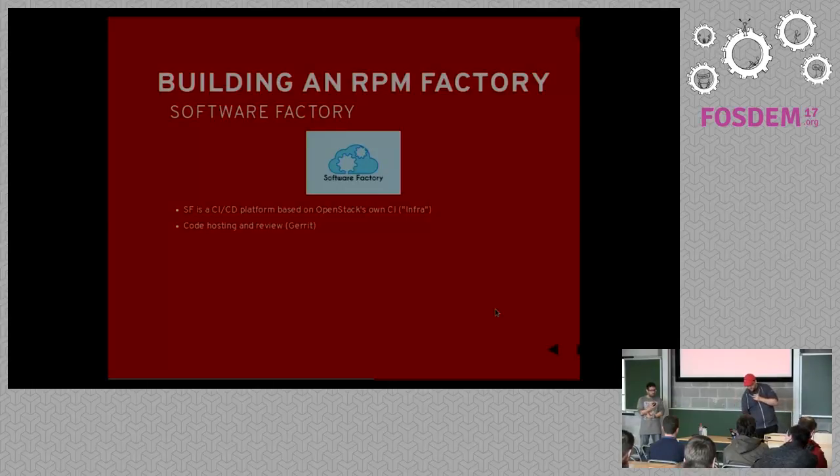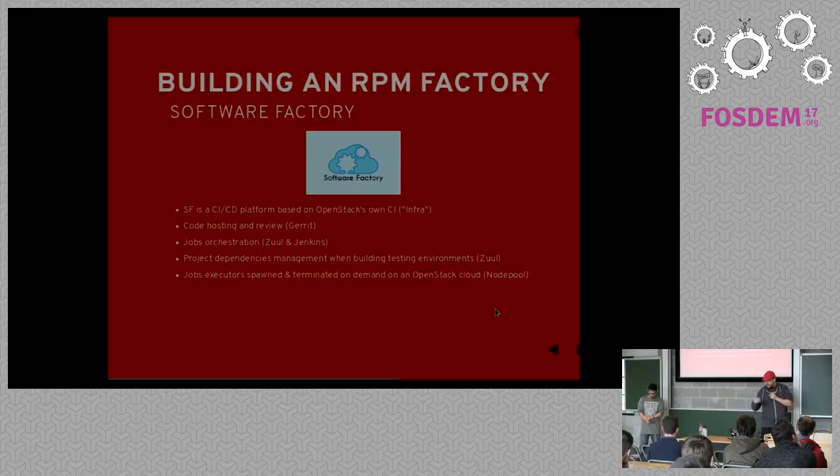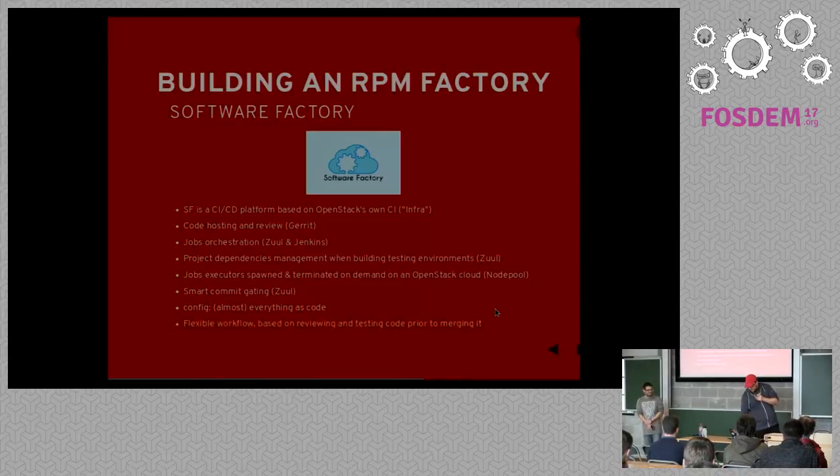I'll go fast on the features that Software Factory provides. It's really cool for development, not just packaging. You have code hosting and review through Gerrit. You have job orchestration through Zuul and Jenkins, as I said. Zuul also has a nice feature, which is project dependencies management. When you build a test environment, it will take care of those dependencies by itself. NodePool allows you to use job nodes and slaves on demand whenever you need them. You have smart commit gating as well. The config is managed as code, so you can also use a CI workflow on it. And you have a flexible workflow, so that's why we are going to use it for RDO.